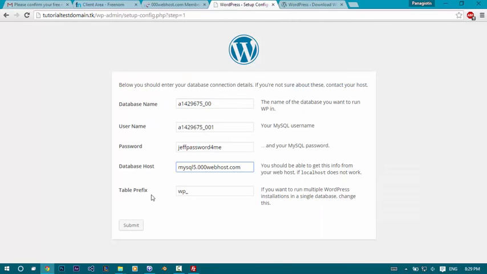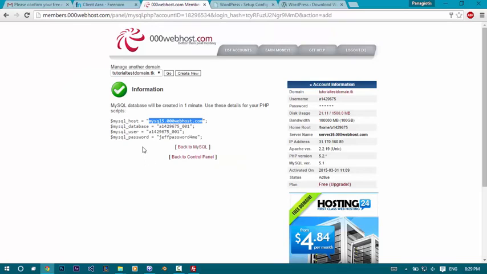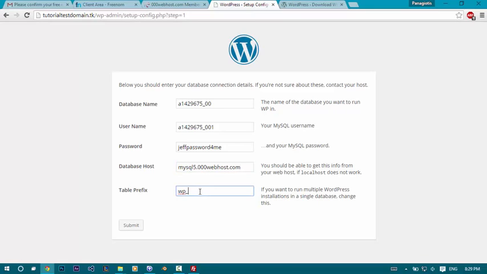Control V. And table prefix is, or should be, let's see, oh yeah, here's what you want to choose. For example, tutorials test domain.tk slash what you are going to use to view the website. So let's say a test or English. Okay, perfect. And hit submit.